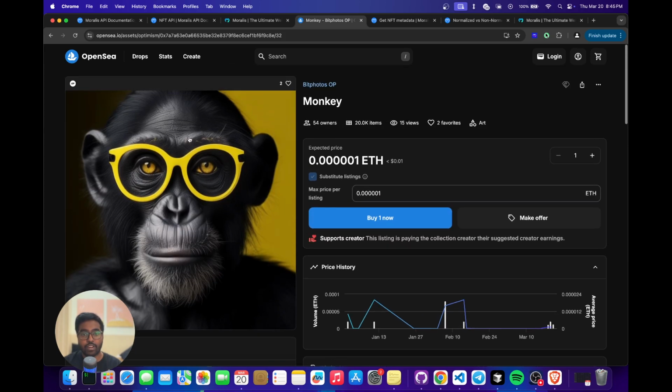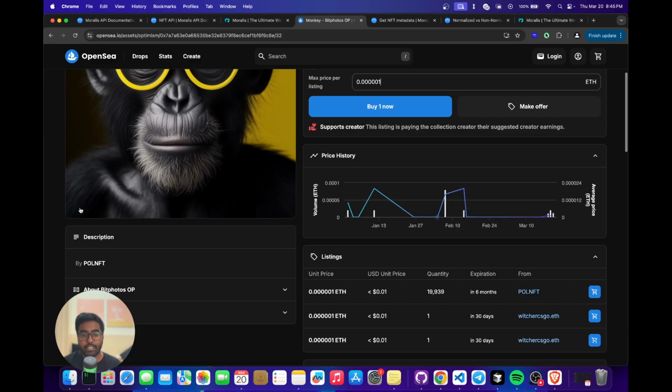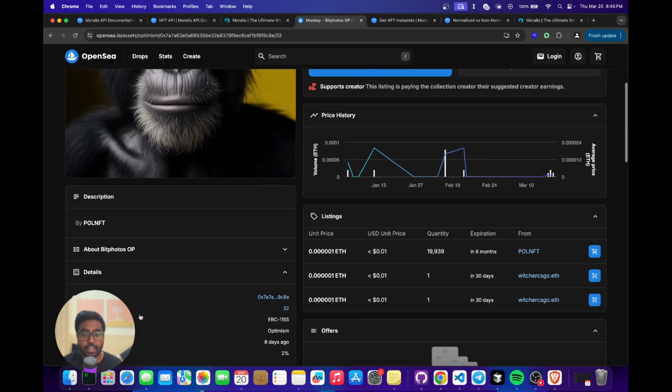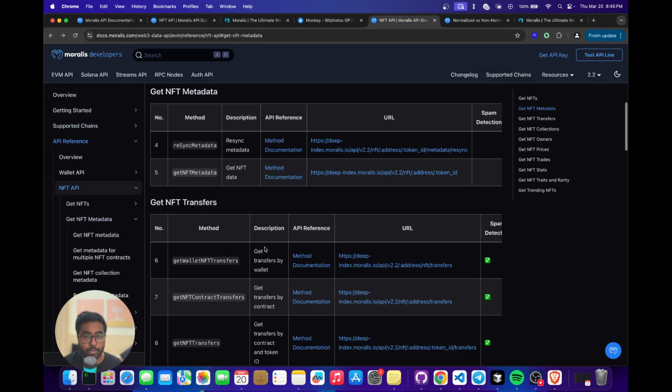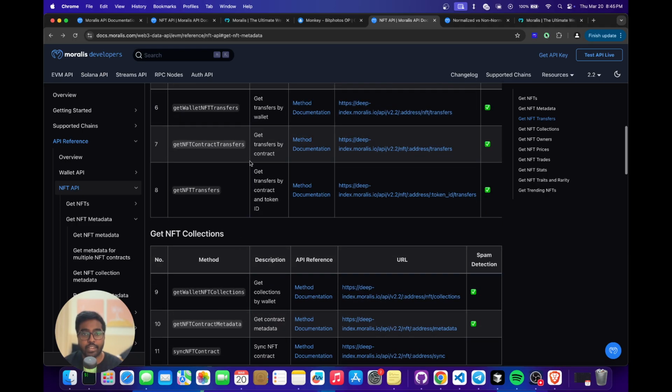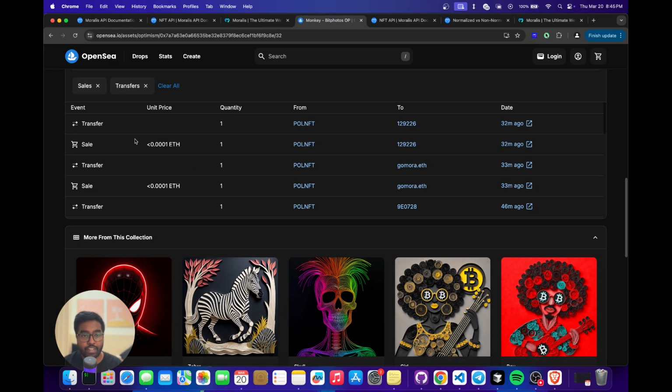So you can see we've got the monkey NFT here. You can see the listings, you can see the price history, all of that. So let's try querying this NFT data and let's see what we get. So what we're going to do is go back and try out some different API for this. So let's actually try out probably the NFT transfers.